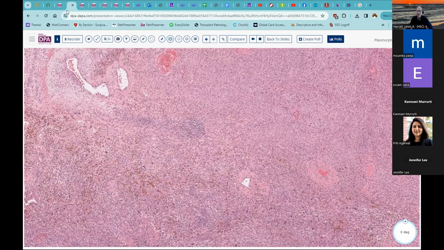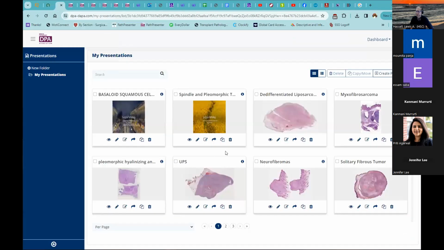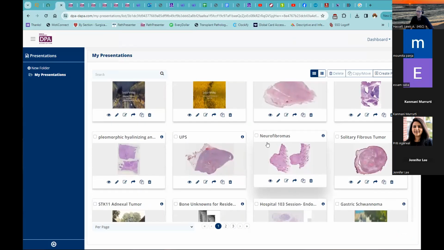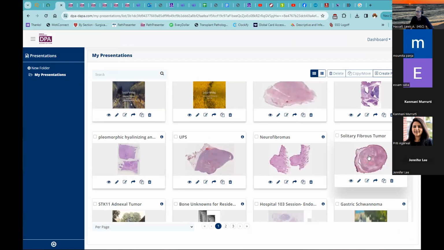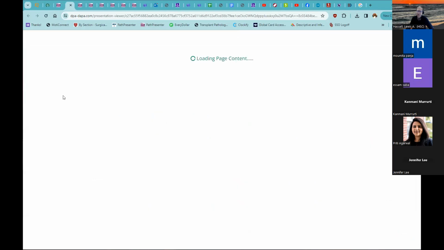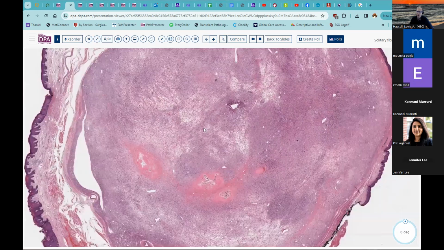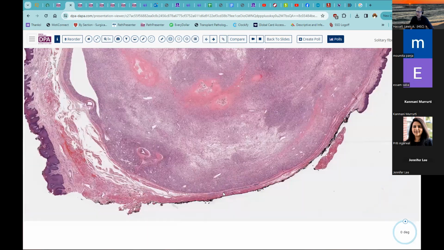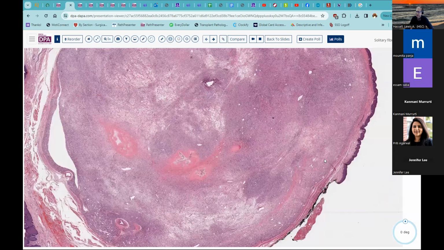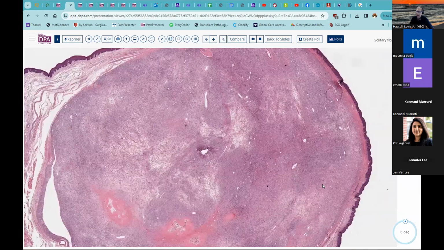So I'm going to come back here to my panel of discussions. And I've got a nice sequence here of solitary fibrous tumors that we've mentioned could be seen in the differential considerations of this. So let's take a look here. The solitary fibrous tumor obviously is a relatively common soft tissue tumor. I think over the course of my lifetime, it's been seen and described in virtually everything.